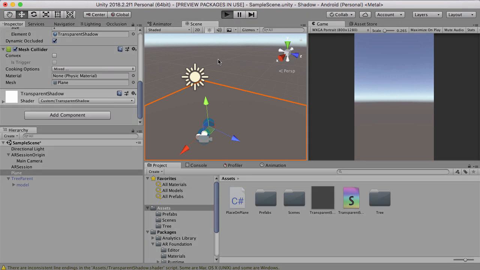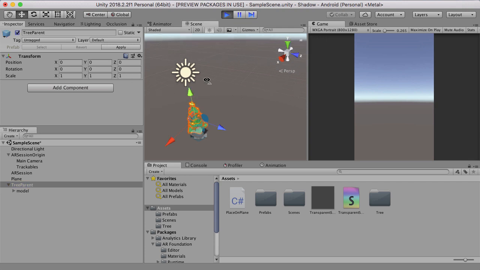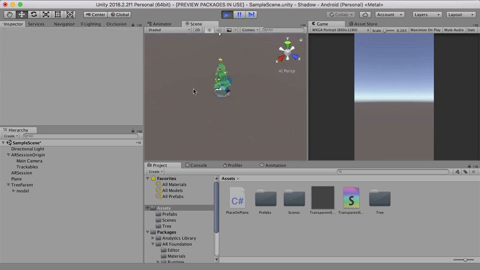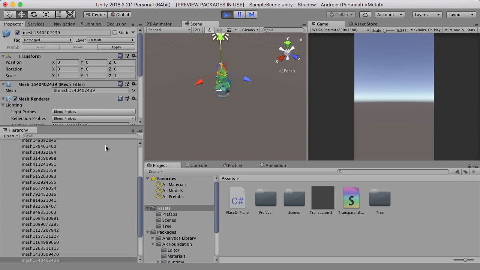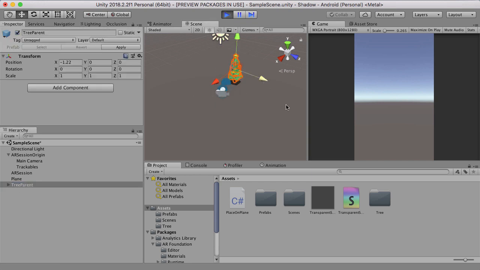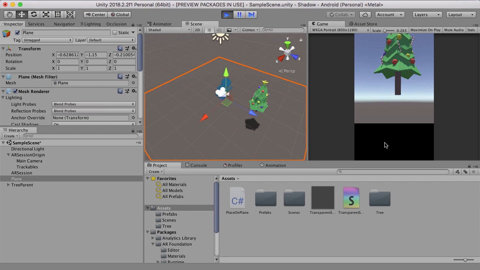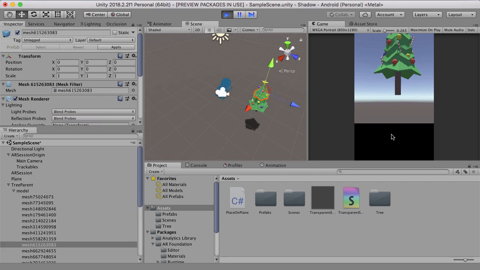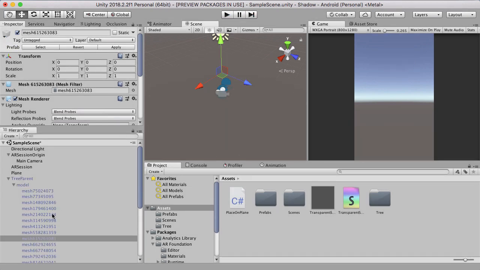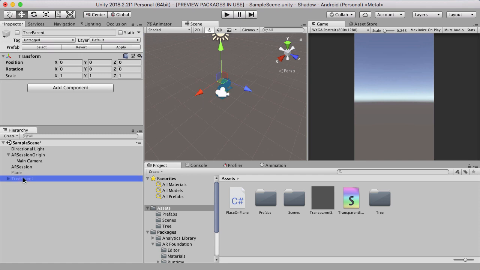And if I hit play in the editor, like so, and actually put this tree back on, we can see that it's got a shadow still. Now we can't see it with our camera because it's not in view. Oh, there we go. Our camera's a little low. If I bring this plane down, there we go. There's a shadow anyway. You can kind of see it, although it's not coming out very well in the editor. It's coming out a bit like a black blob there. But never mind. The point is it works on the device.